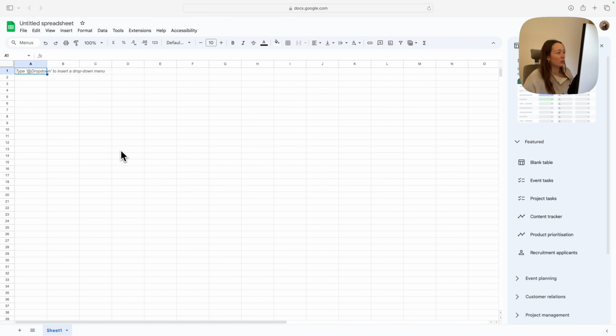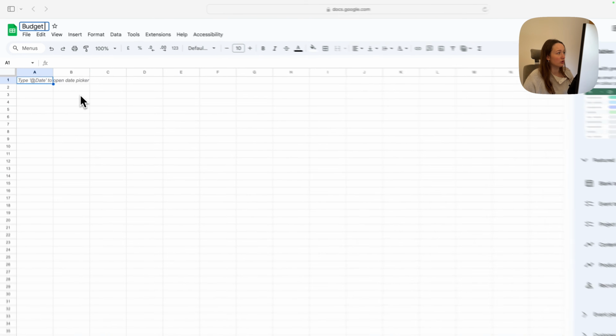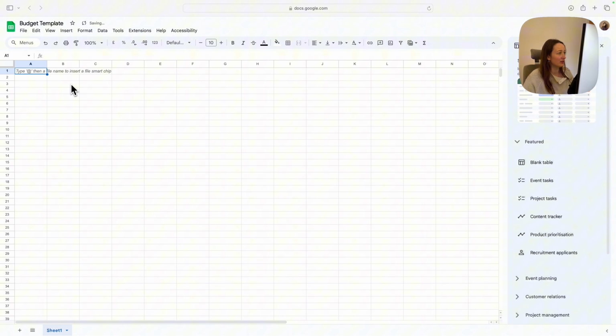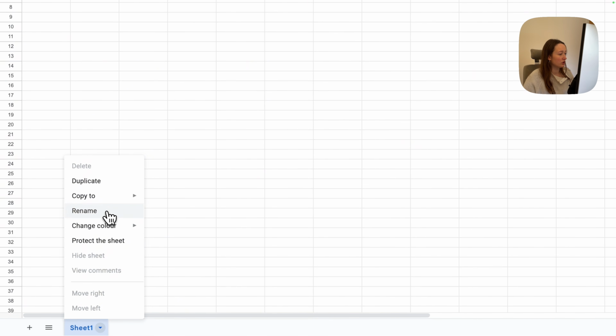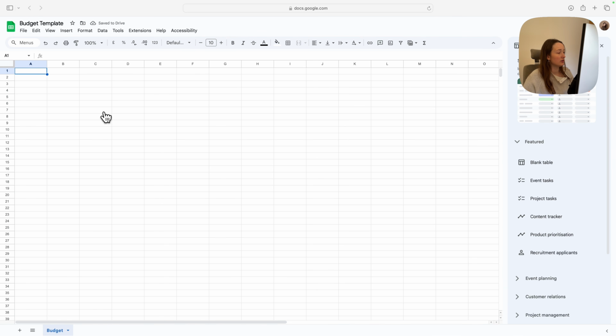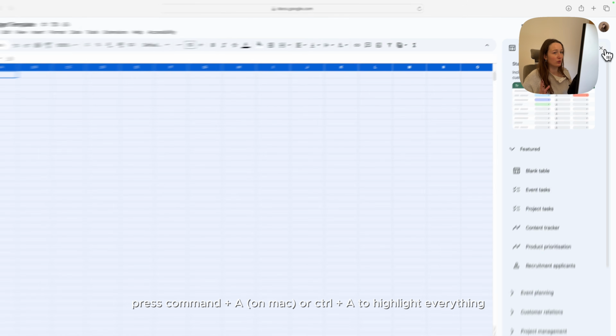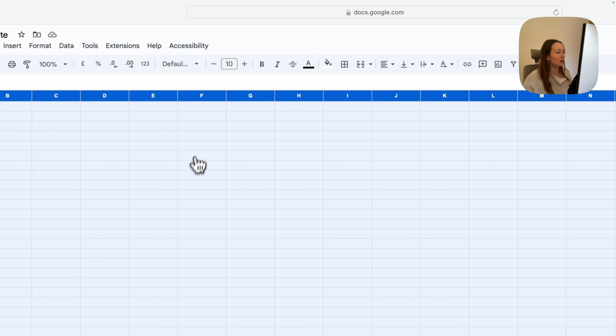So let's get started with building our budget template. The first thing you want to do is open a new spreadsheet. And once you have done that, let's change the title to budget template. Now I'm also going to change the name of the sheet to budget. And as we did in the first lesson, let's prep our worksheet. So let's close this thing.